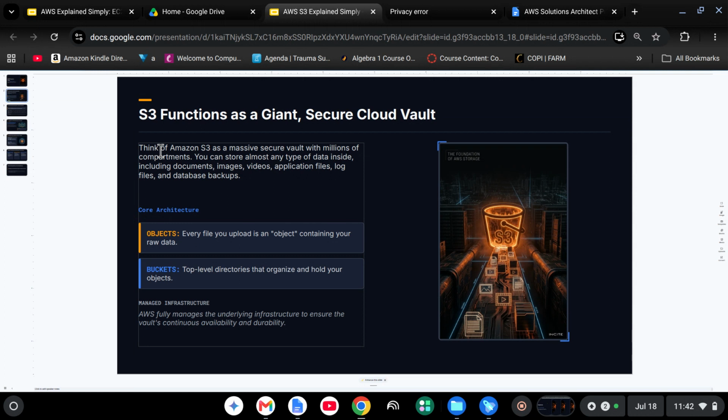You can store any type of data inside, like documents, images, videos, right? These are called objects. So an object is a document or a video or any kind of image that you put in there. That's the object inside your S3 bucket, and your bucket is where it keeps organized and holds your objects. So if you type in, say, beach ball bucket, it will pull up.